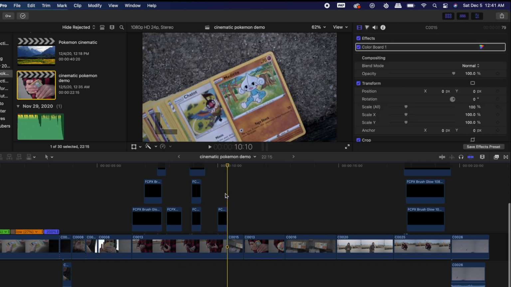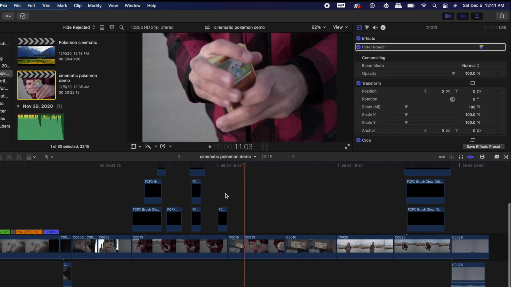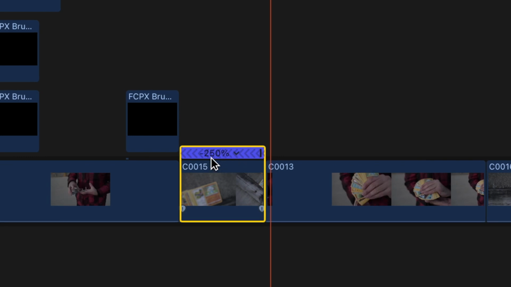Next thing I want to show you guys is for this next clip, you can see that it's in focus and it pulls away and it's out of focus. Well, I'm a little sneaky guy, so if I hit Control R, you'll notice I actually put this in reverse and sped it up.